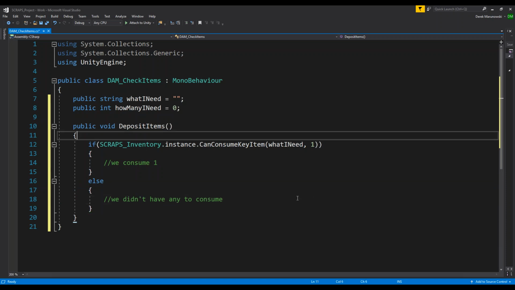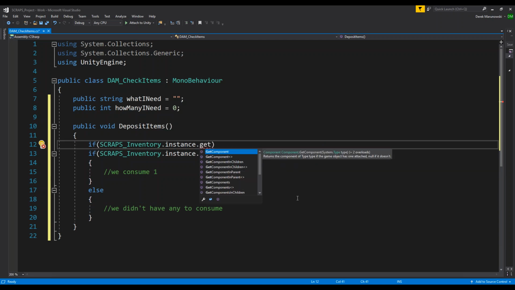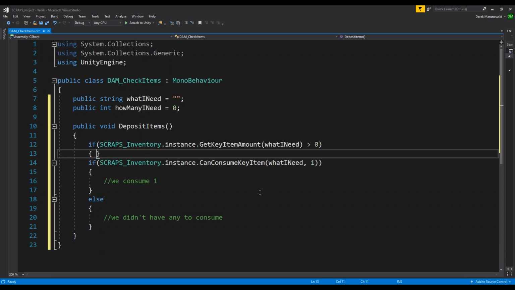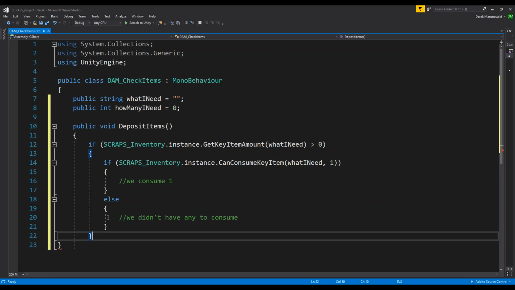So right before I go to deposit, what I want to do is check if I have them. So if scraps underscore inventory instance, I want to use, I believe it's get key item amount. Yeah, get key item amount. We're going to pass in what I need, and that's going to give us an integer to check against. So I'm going to say, is this greater than 0? Do we have any of the items I'm looking for? If so, try to consume 1.